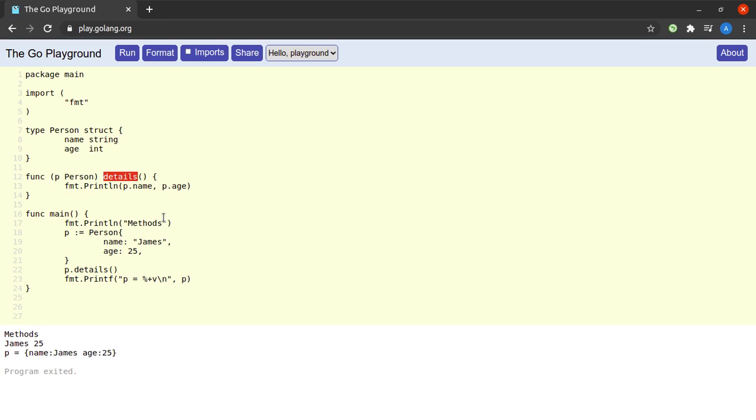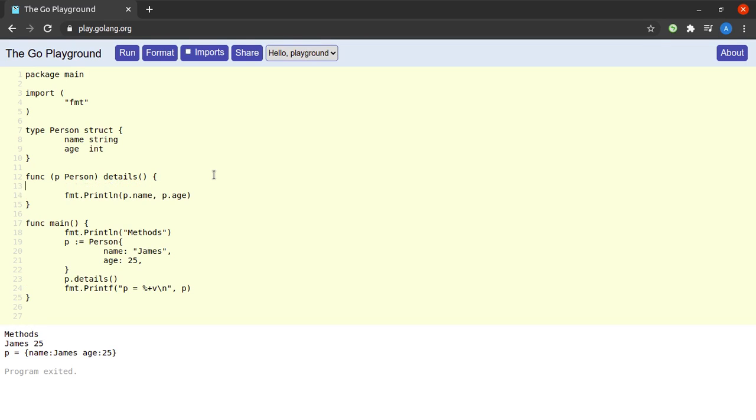Since the method details is aware of its context, when we ask it to print p.name and p.age, it does that without any problems. So just to reiterate, details is an example of what we call a method, since it has been defined on a particular type, which in this case is the type person. And the type person in this case is the receiver of the method details. All right, what I want to do next is simply change the value of the name field in the variable p. So let us call it new name.